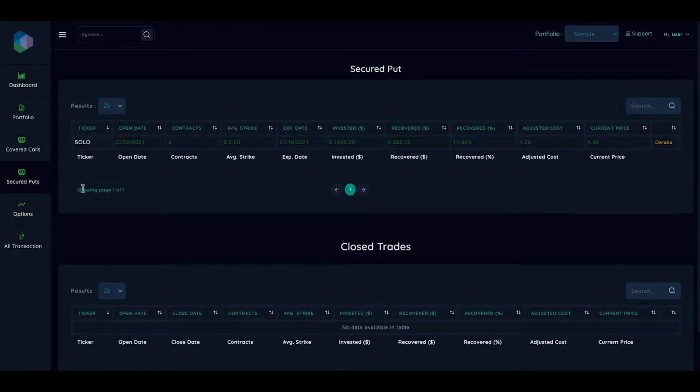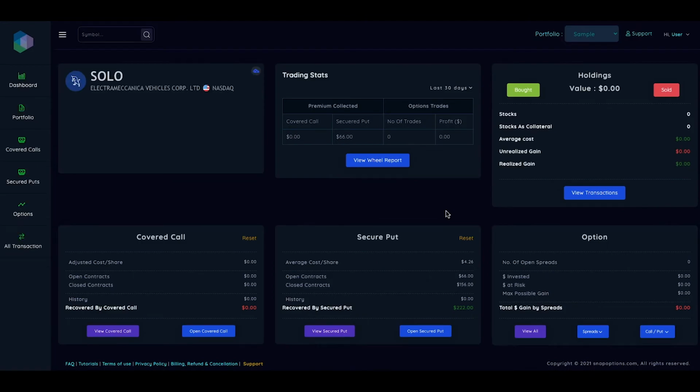So if you have multiple symbols, that will show up here, and this will give you the overview of secured put for that particular symbol. Now let's click on solo, we'll go back, and if you click on the wheel report, you can see the wheel report too. So what is wheel report? Wheel report is a combination of covered call and secured put.